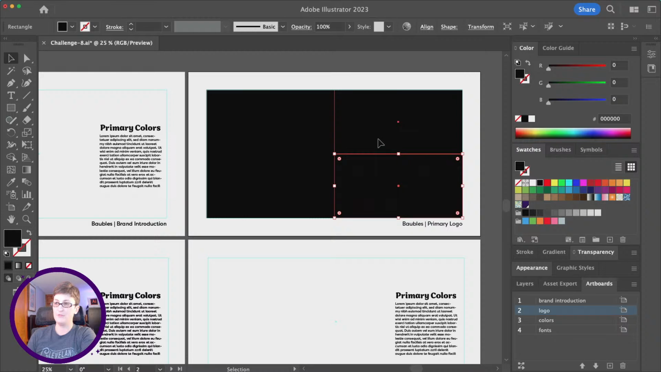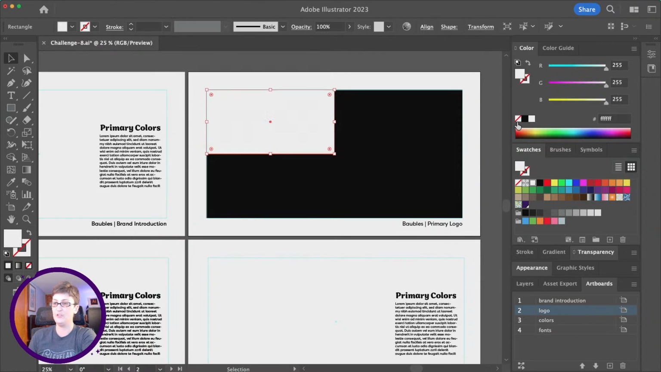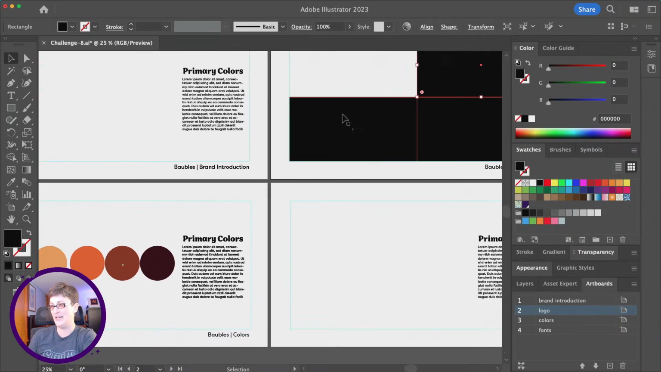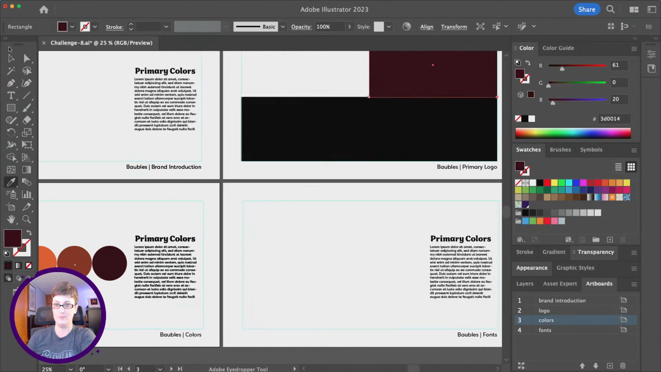Alright, so now we've got 4 boxes. We can start to decide what colors we want to make these. So, our first one is going to be just white, simply white, for our lighter value. And I'm going to select this other one, and we could just use black, but I'm going to make it a little fancier, and I'm going to pick my darkest color from my color palette.